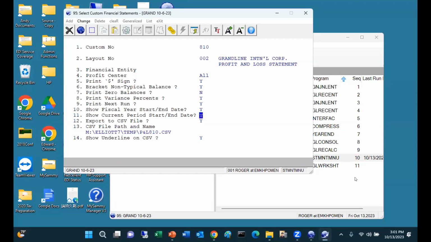If I say yes, they will print your current period. In this case, this is my demo company right now, and my current period is August 23. So if I say yes, they will show my current period, so you know what your presentation is. That will help you out a lot.